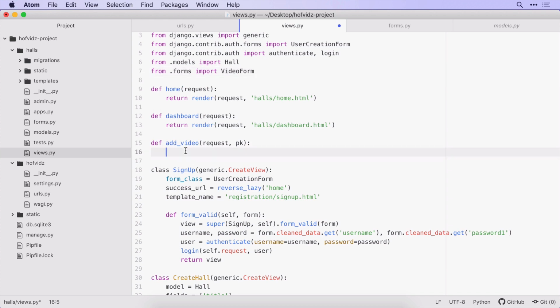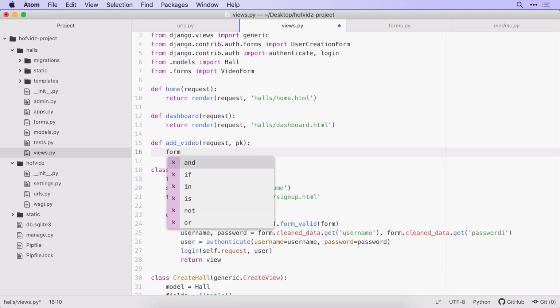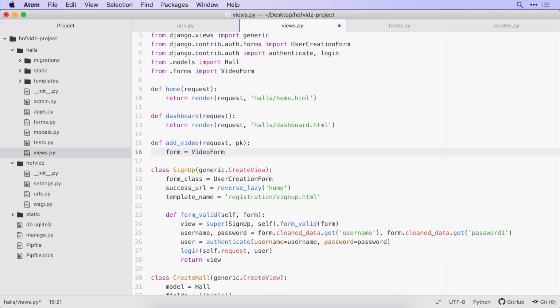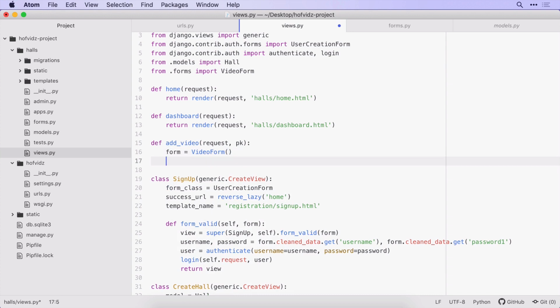And now this is where we're going to create the new form that we want to show. Because this is the main form on the page, you don't have to name it form, but I think it makes sense to be more specific and say video form. But I'm just going to say form is equal to VideoForm with open and close parentheses. And that's it. I now have this form that I can then pass forward to a template.